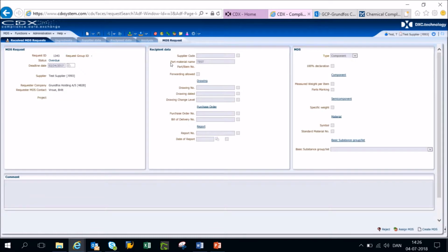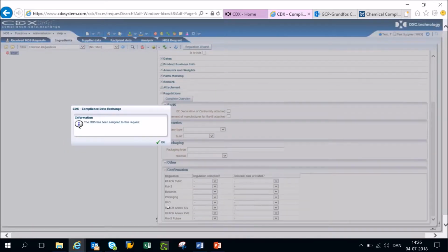Here you will be able to see part material name as well as part number. Mine is just called test and doesn't actually have a part number since this is indeed just a test request, but yours will have all the correct information. If this is your first time opening your request, you should be able to click Create MDS in the bottom right corner, so proceed to click that, and then confirm by clicking OK.